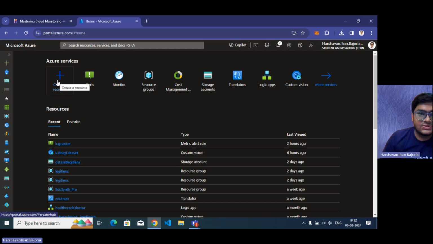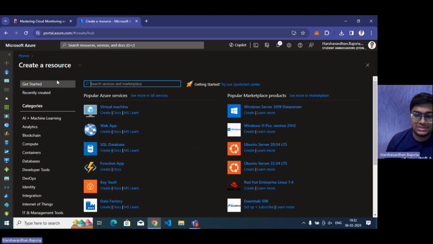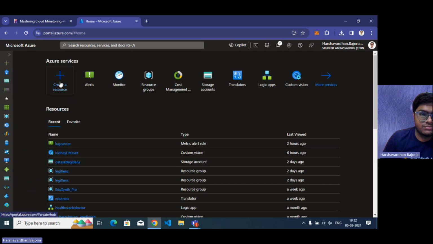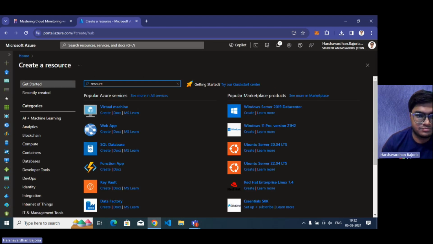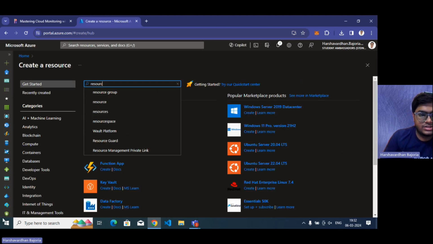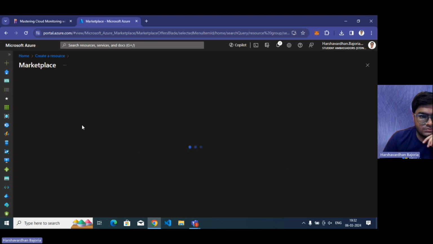Okay. So what is a resource group? Resource group is where all the resources are stored in one place and it can be monitored easily and you can check out the cost and billing of it. So first of all, let's create a resource group, create resource. You can directly create a resource group, but let's do it separately. I just typed resource group. It will show me a create option out here.